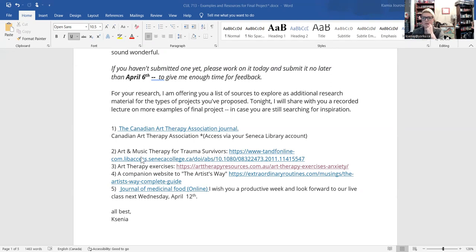So looking at music in particular, if you're interested in that, some of you are. The third one is another one on art therapy exercises. This one includes discussions of the kind of things that we've done, including the mandala work. And then the fourth one is a website companion to the book we read as our first resource for this course, The Artist's Way. And then finally, for those of you who are choosing option B, there's the Journal of Medicinal Food. And so next week we'll have a live class and we can talk further about your projects.